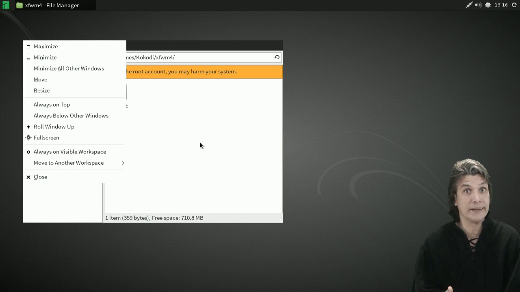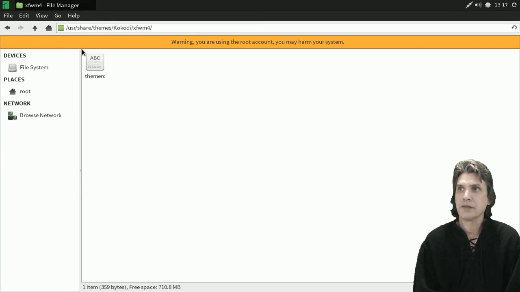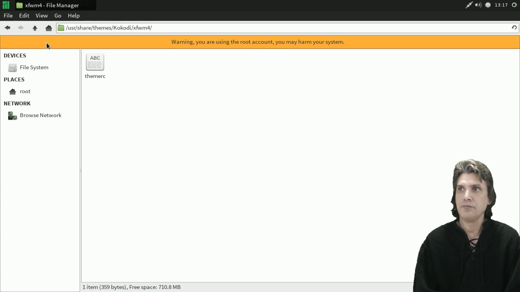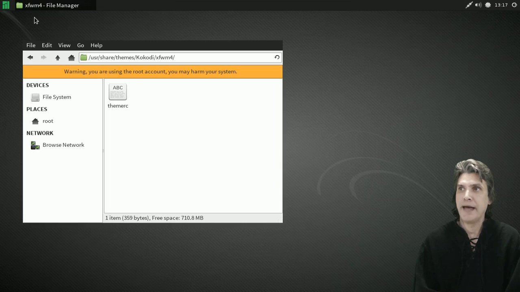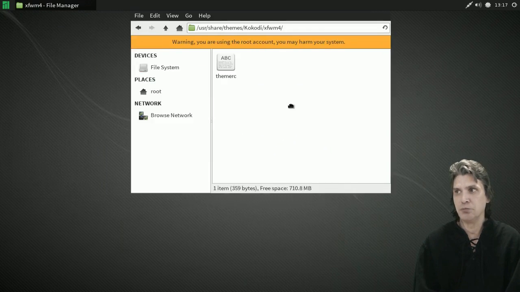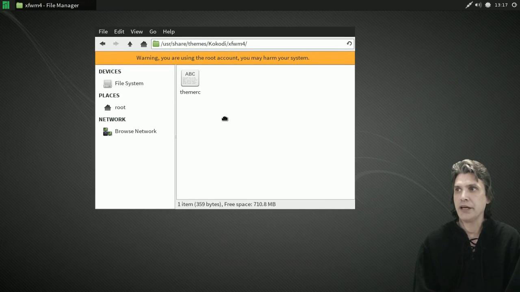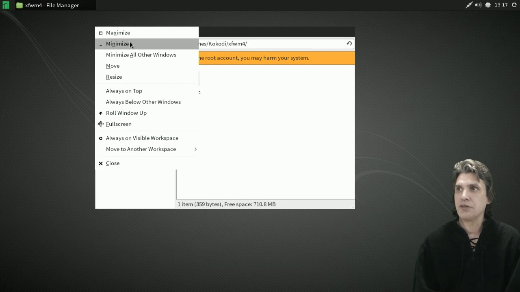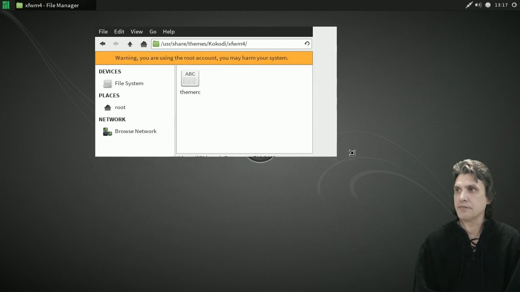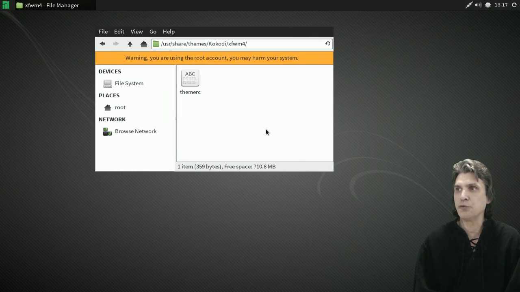Normally, when you right-click on the title bar, this gives you some options. You can maximize, you can minimize, unmaximize here. You can select to move the window, and it will move it for you. You can resize it. And that's a neat little feature.